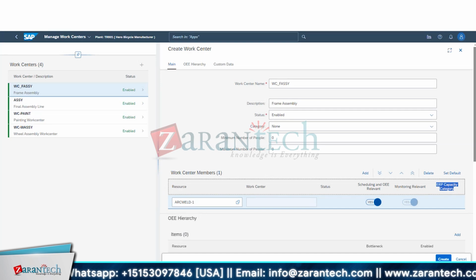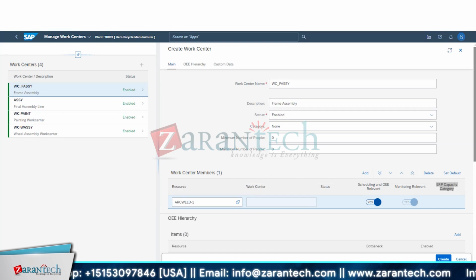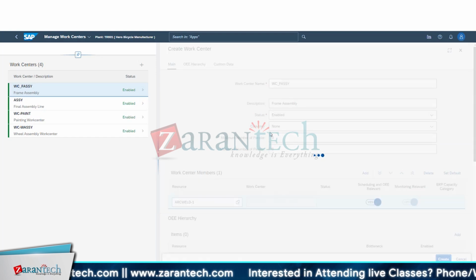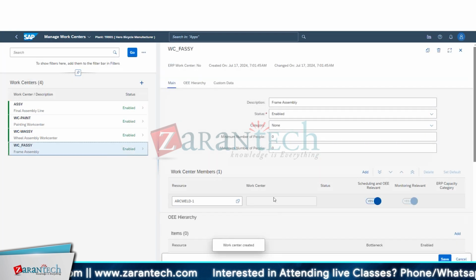Here we have assigned the resource inside the work center. The next field, which is coming as grayed out, is again the work center name. It will come the same actually. I'm not sure about this, but if I create, it will just be blank, nothing.